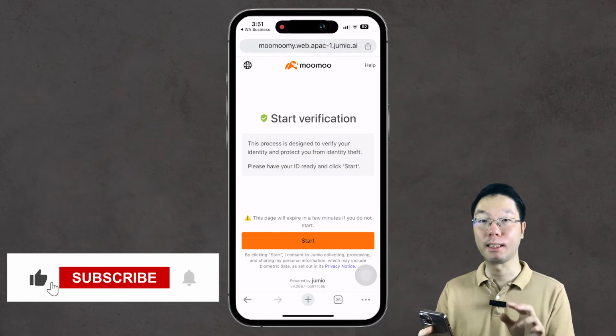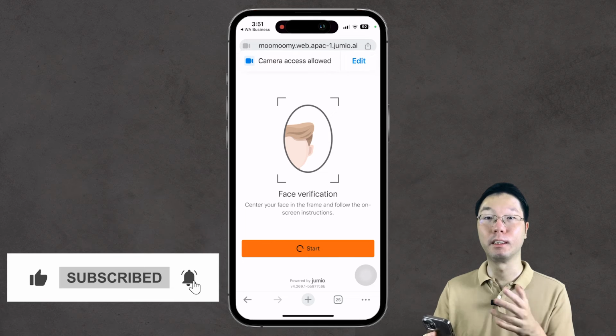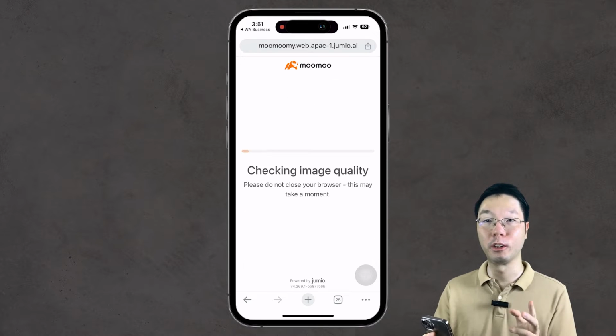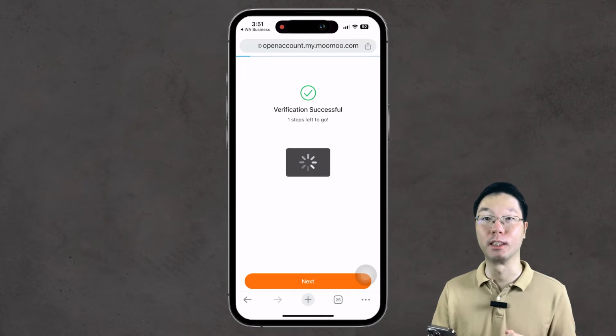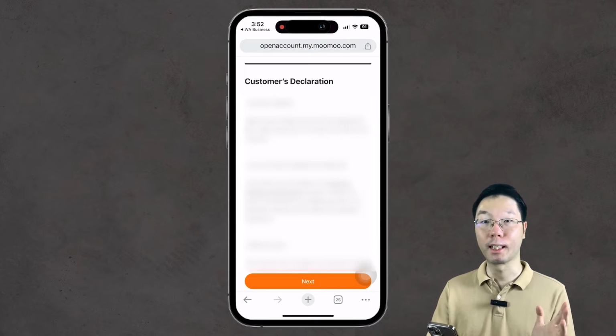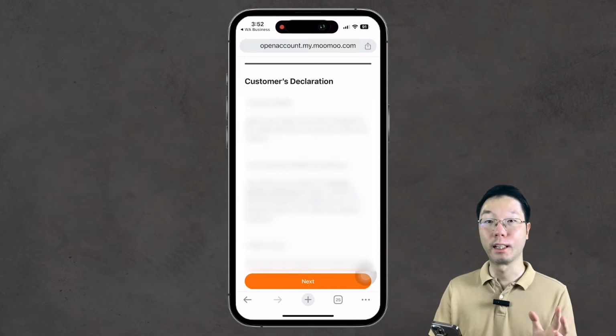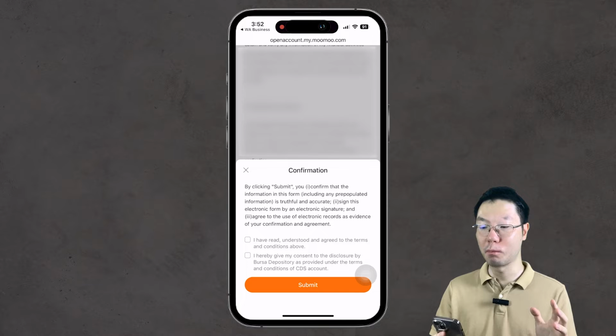So here, tap start to start the verification process. This is a face verification. Follow the instruction to complete the verification. Then after submitting your email, there is a customer declaration to go through. Then after reading it, tap next to the confirmation to submit.